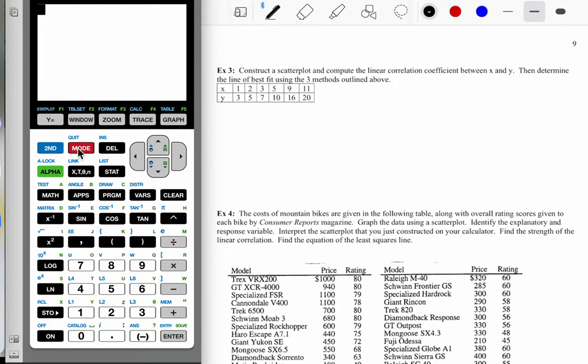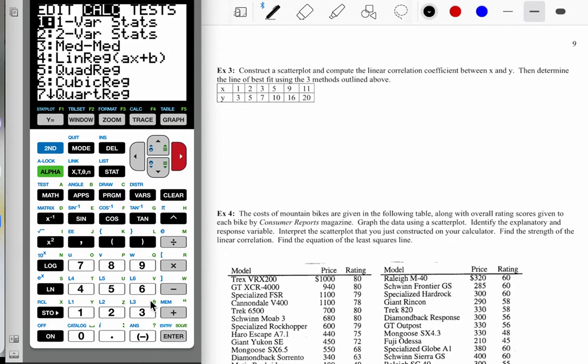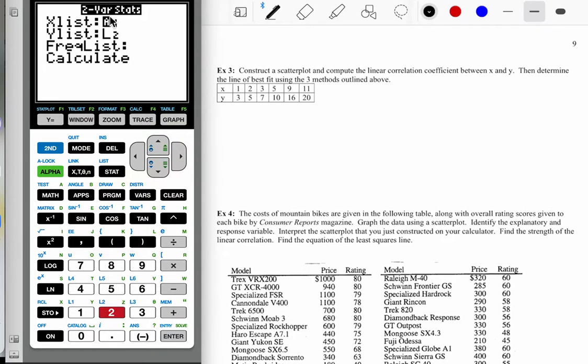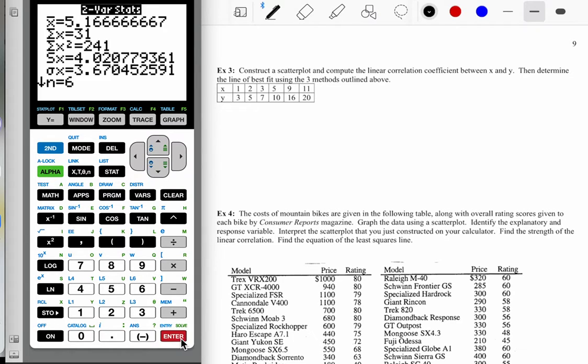All right, so quit out of here, stat, calc, option 2. Everything is as it should be. Right on down to calculate. Enter. You have the mean. You have the standard deviation. You have all that good stuff.